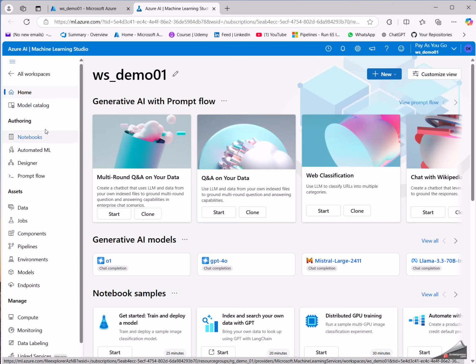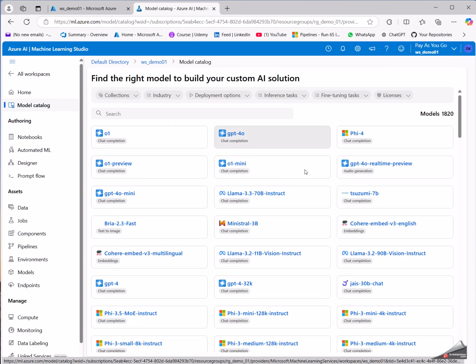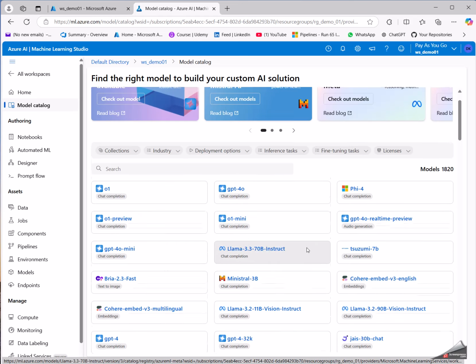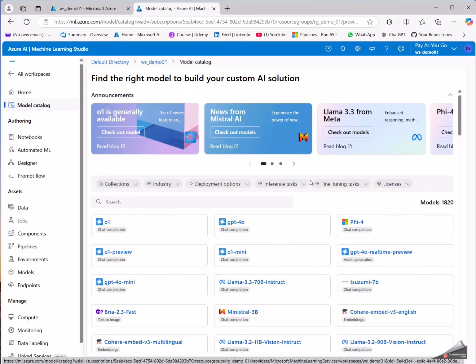Now, what is the model catalog? The model catalog is a repository of pre-trained models that you can use directly or customize for your projects. For example, if you need a language model, you can browse to find models like GPT or Llama. You can see many pre-trained models that can be used directly in your project, or let's say in your machine learning.